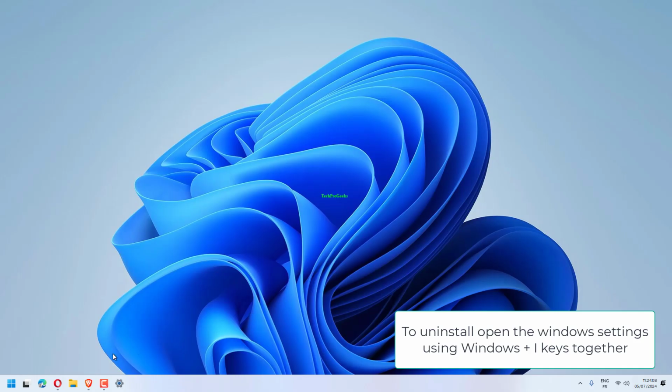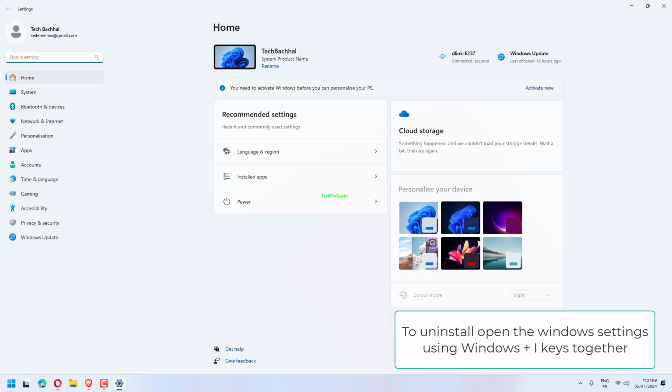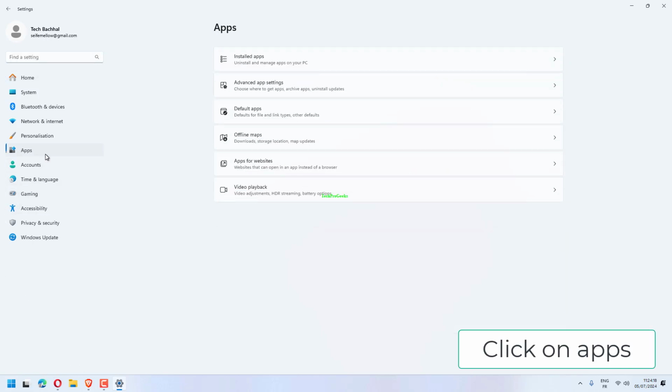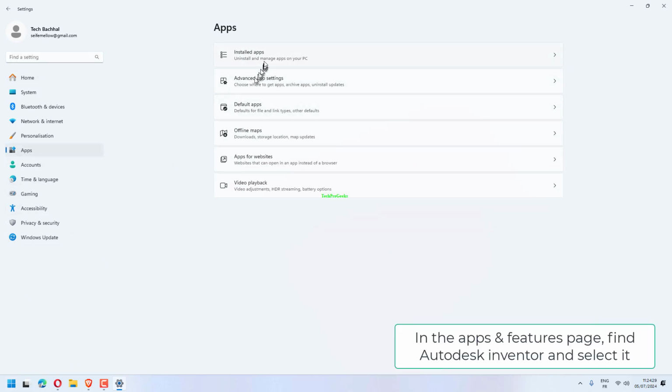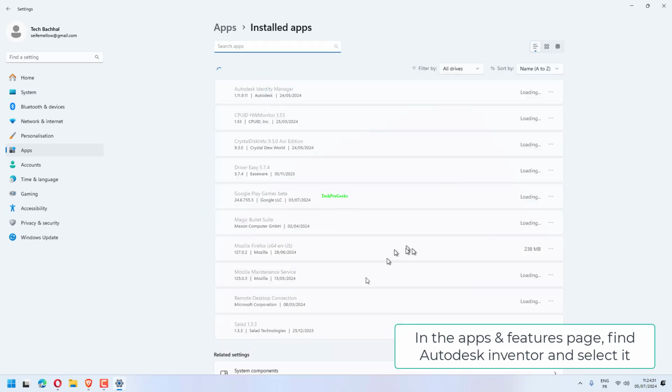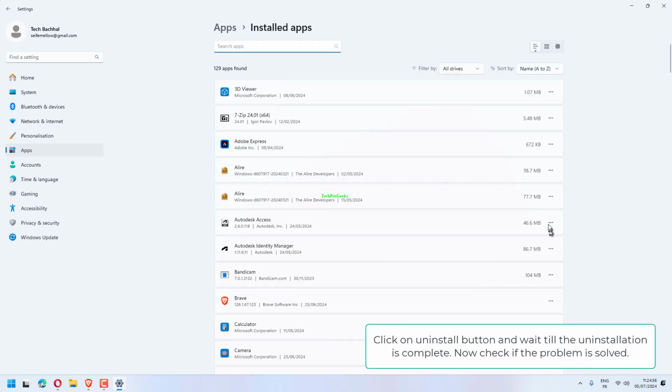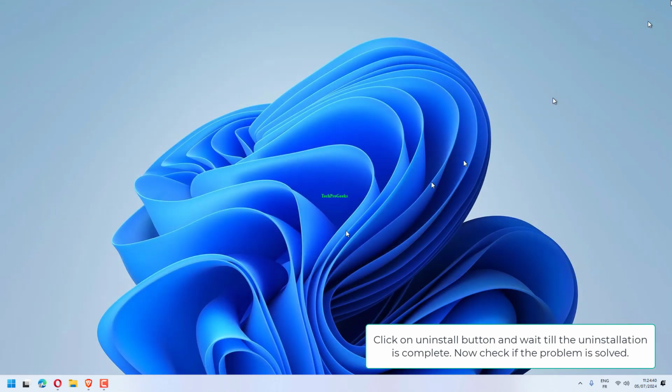To uninstall, open the Windows settings using Windows plus I keys together. Click on Apps. In the Apps and features page, find Autodesk Inventor and select it. Click on the Uninstall button and wait till the uninstallation is complete. Now check if the problem is solved.